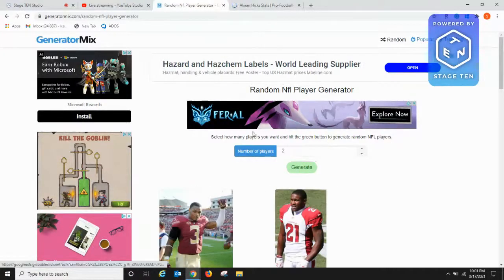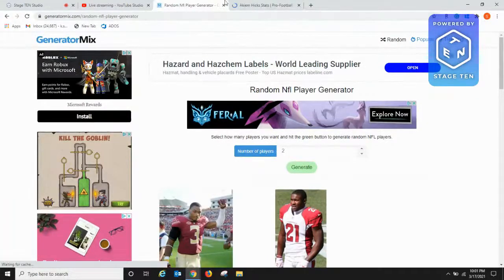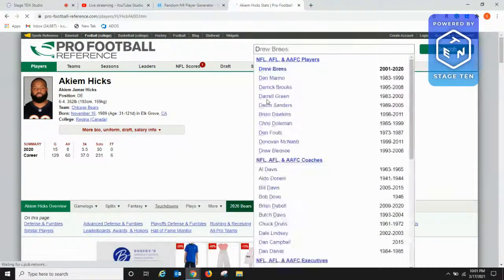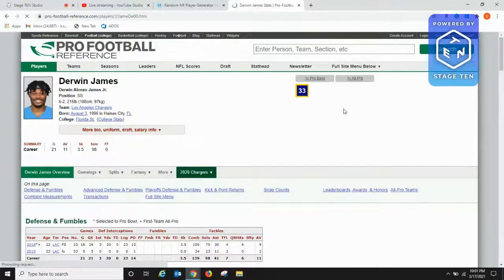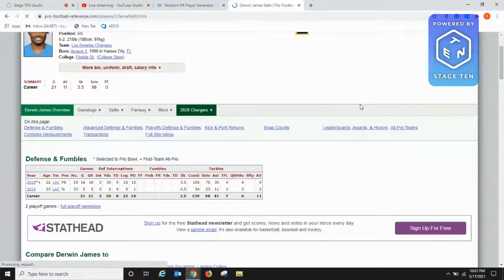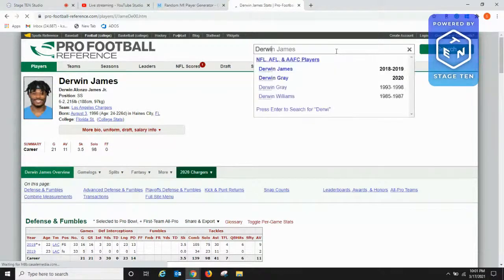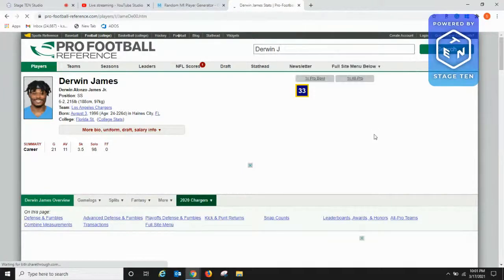So we have, who is this? Derwin James and Patrick Peterson. This is kind of interesting. So we'd have to go to Derwin James, and I have to go to Patrick Peterson somehow. So Derwin James, and I'm going to be starting my timer. Wait, why did it say 2018 to 2019? Did he retire? No way. Maybe he was injured this year? I don't know. Huh. Let me try doing this again. Derwin James. Derwin. Okay, I guess he was injured this year, so it doesn't count.